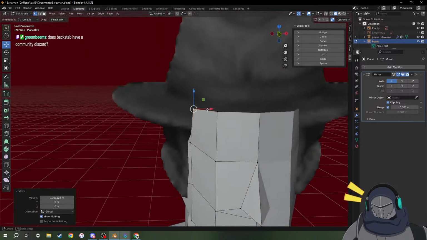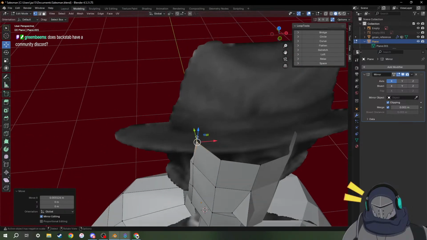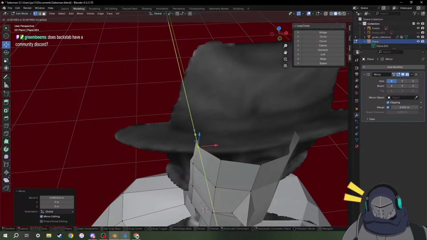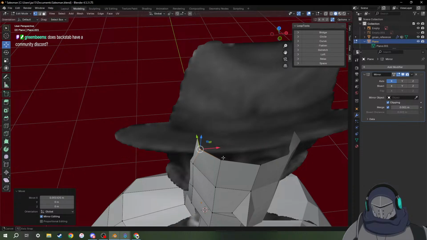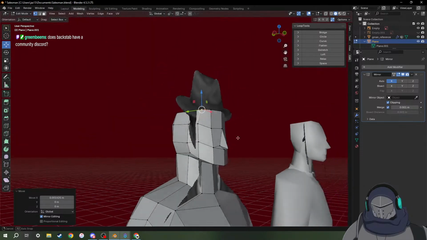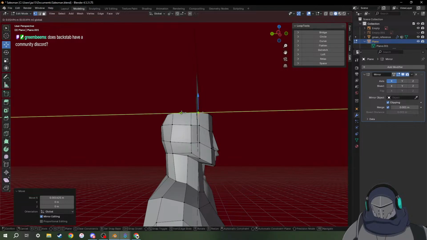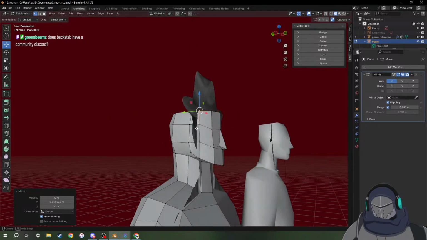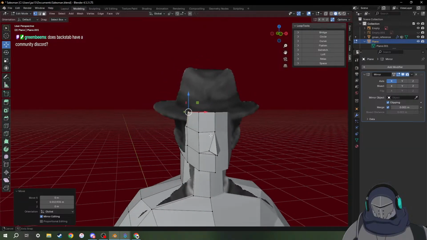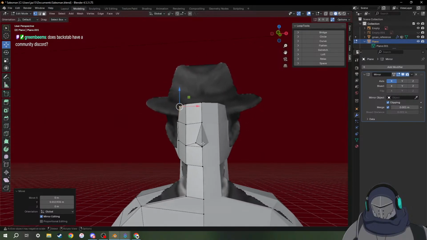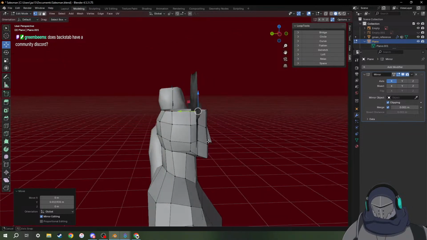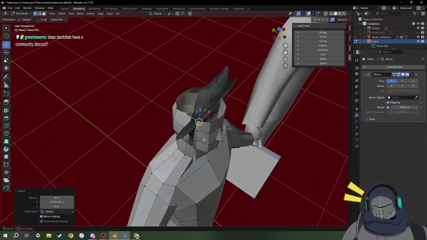Anyways, I'm gonna pull this, I guess, a little bit forward and then inwards. Ooh, not forwards. Forwards looks weird. Okay. I guess it is hat time.